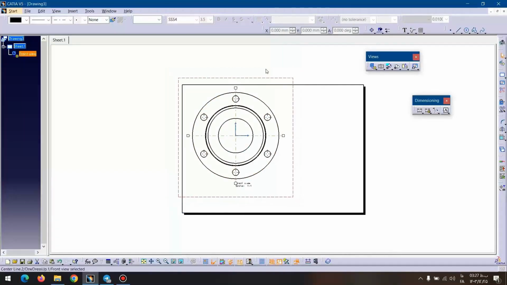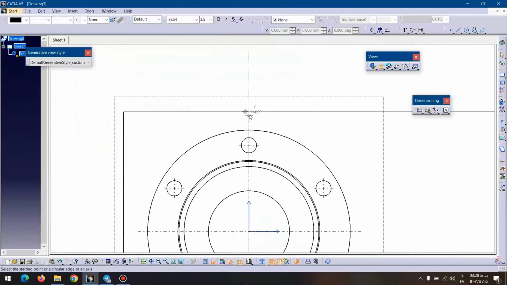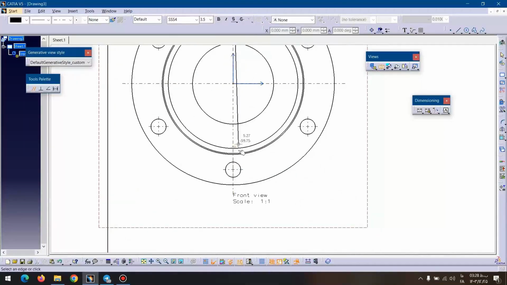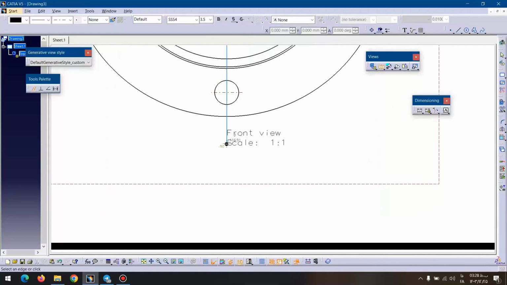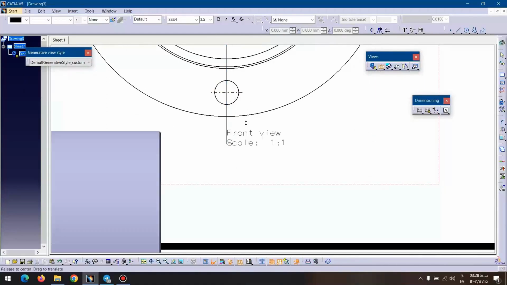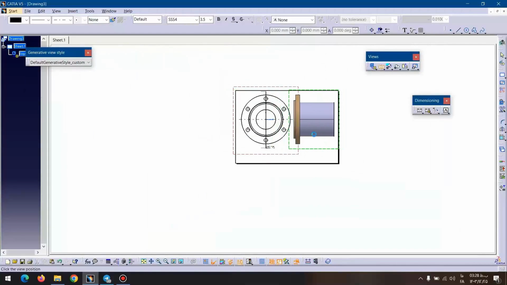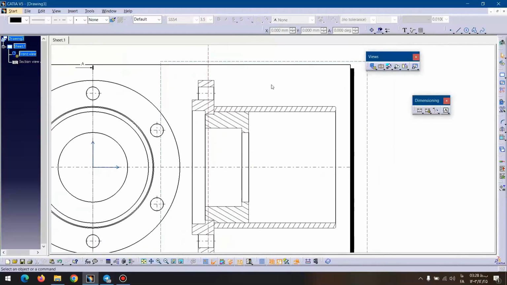To cut, I use the view command offset section view, and from this upper part, so that these cuts and holes also fall, I draw my line from top to bottom. At the end, I double click. Now I move the view to the left or right, and this becomes the cut view.